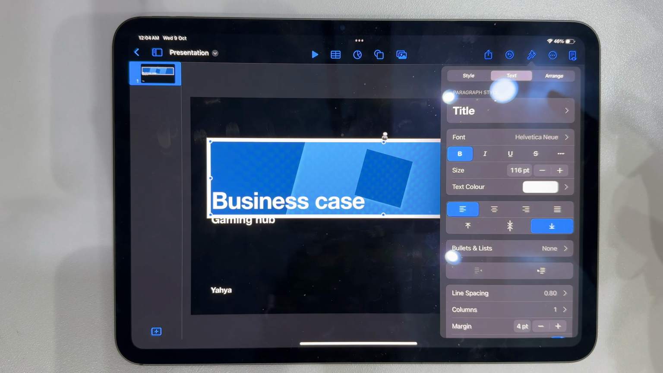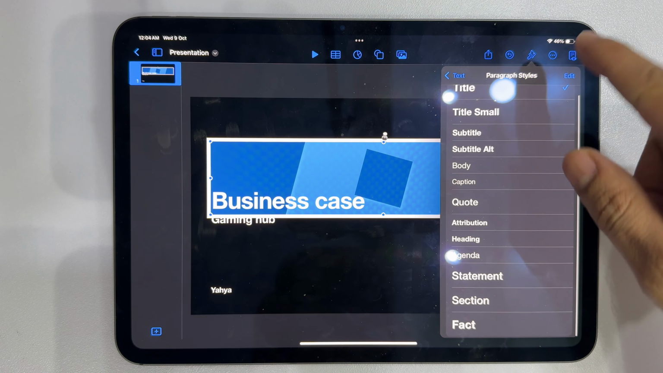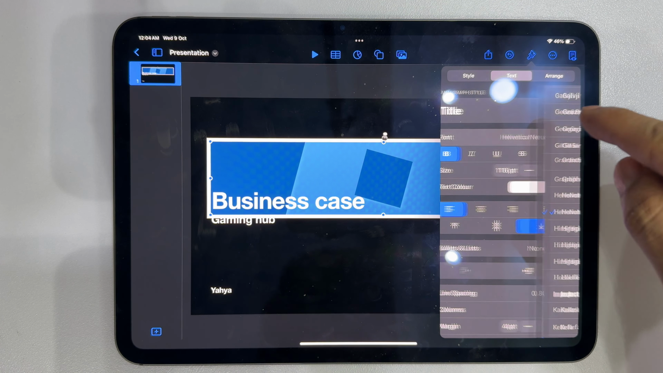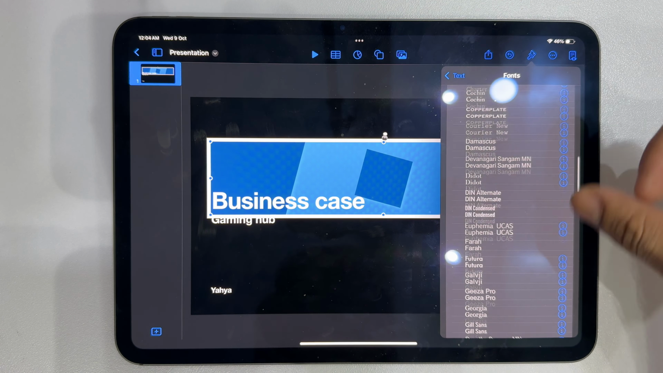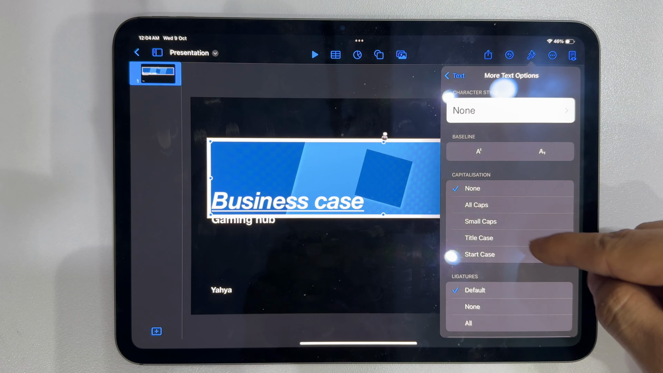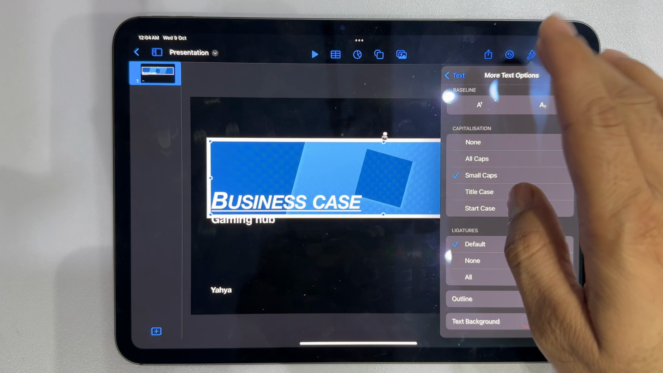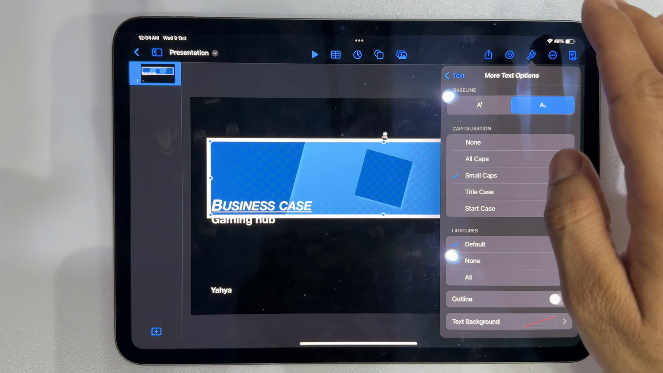Now we have the options with the text. You can play around with the text with multiple options, starting with the style. We have all these styles available. Then we have the basic options like the font selection. We have a lot of fonts to choose from. And we have the option to make it bold, italic, underline, and all these options. We can use all caps, small caps, and we can increase or decrease the baseline.